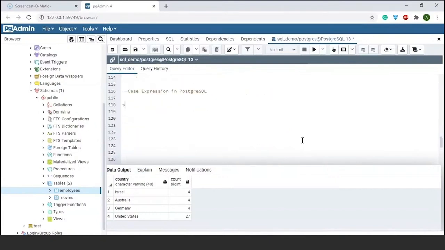So I'll write my select statement as select. I want the department, the country, and the salary column. I'll give a comma and I'll start with my case statement. I'll write case when my salary is greater than 45,000 and my salary is less than 55,000, then the result would be, within single quotes, low salary. So this is exactly like an if-else condition.